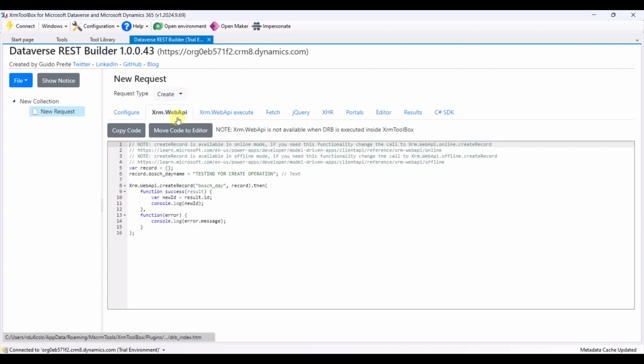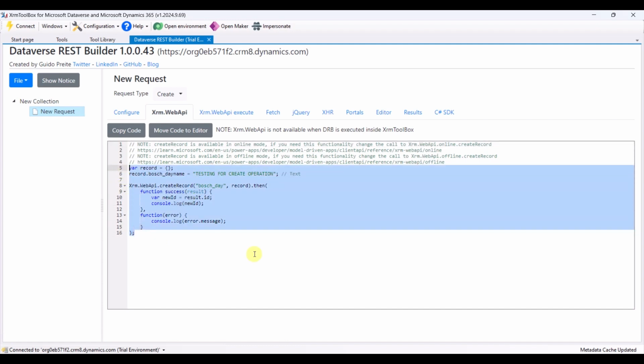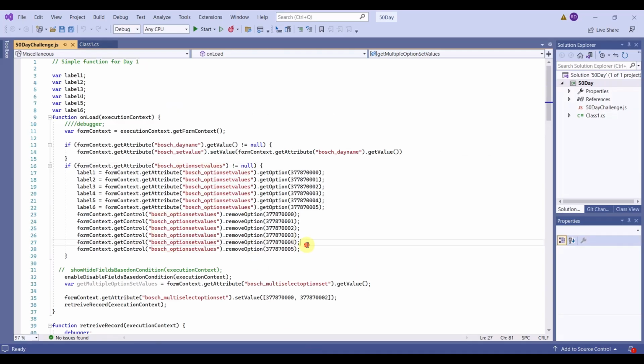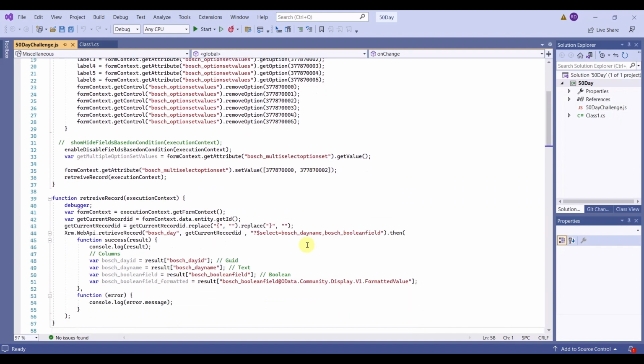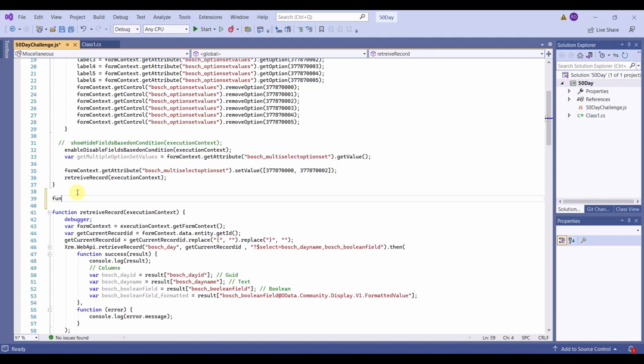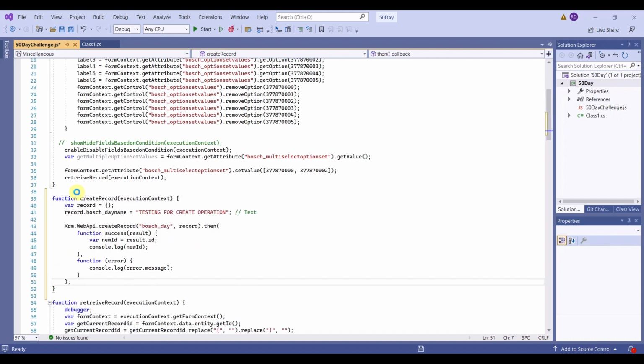And if I go to Xrm.WebApi, here you can see the code available. I'll simply copy this code, and we already have a JavaScript file, so I'll use this one. Here we are already using the retrieve operation, so I'll create another function called createRecord with the execution context, and I'll paste this code here.